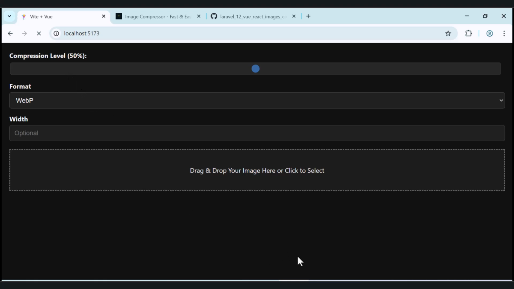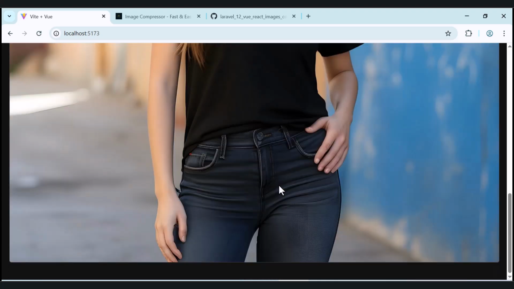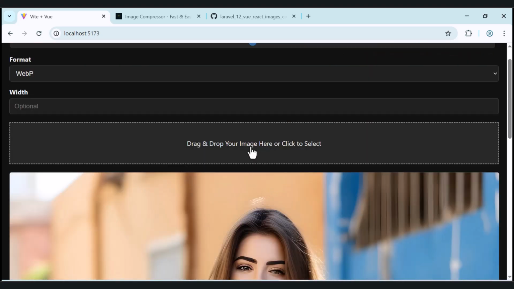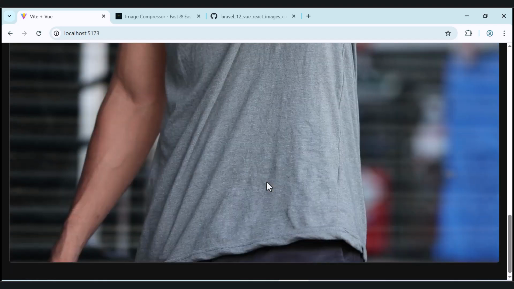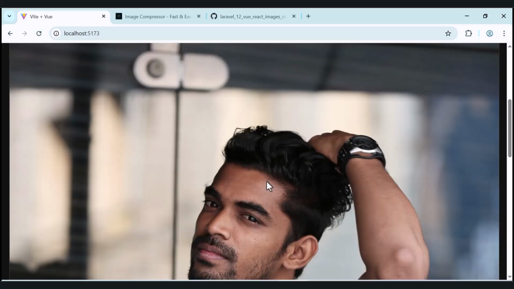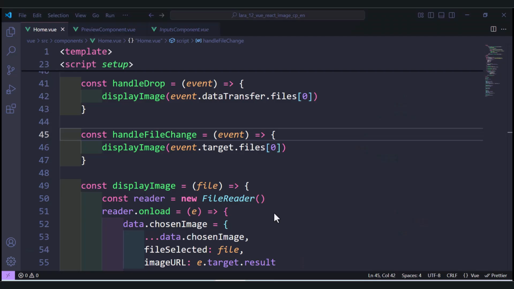Let's try now and see if it is working or not. Let's refresh just to clear the console from the previous data. So let's drag and drop an image. So here is our image. As you can see now, we have our image here. Okay. Let's do the same thing when we click on the drag and drop zone. I have chosen another image, and as you can see, we have the image, so we can preview the image.